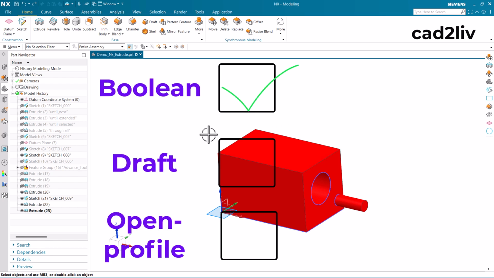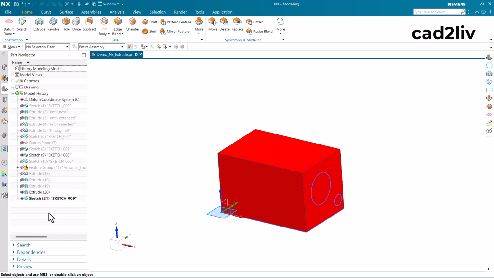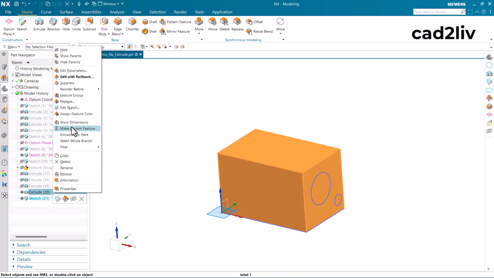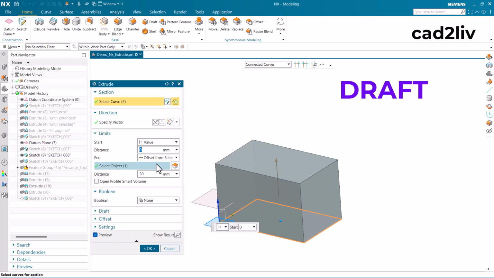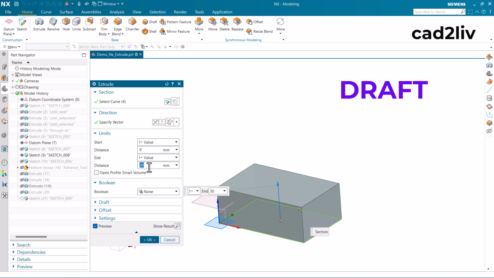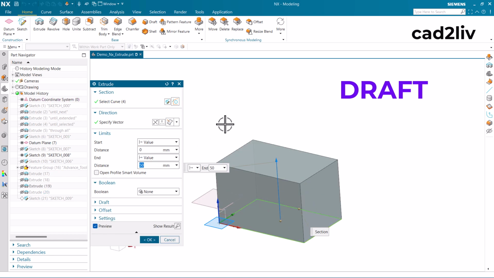Now let's understand what is draft. So for that, I'm just going to delete both these newly generated bodies. Now let's understand about the draft. Just click on this and add it to rollback. Now you can see we have selected the options as value. This is going to be as value and this is going to be as 50.